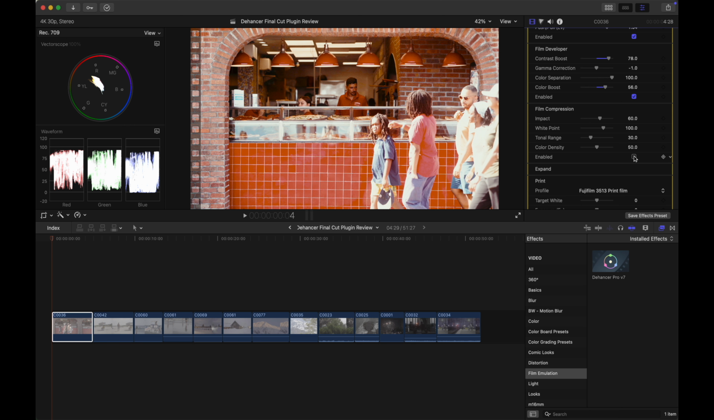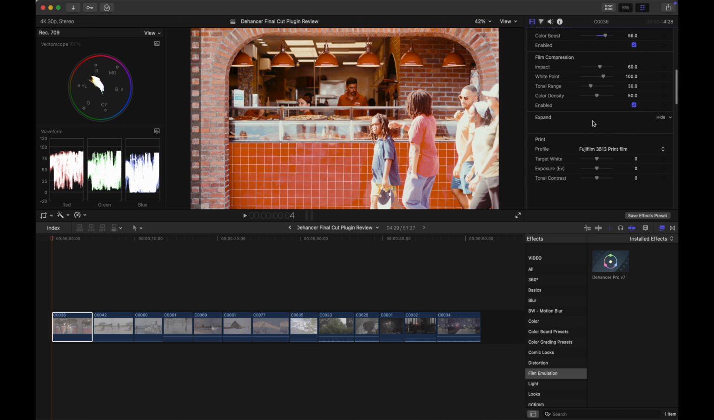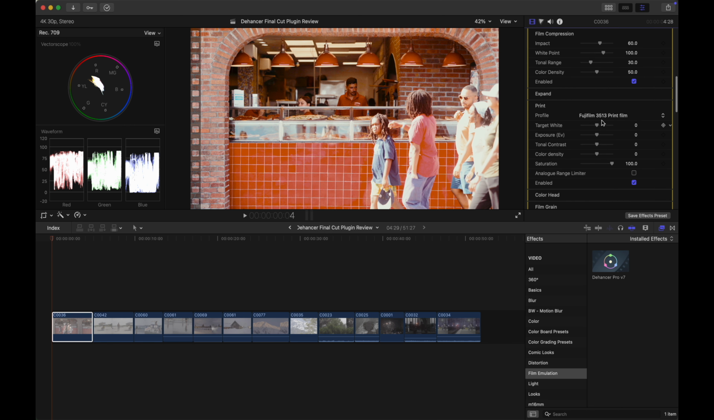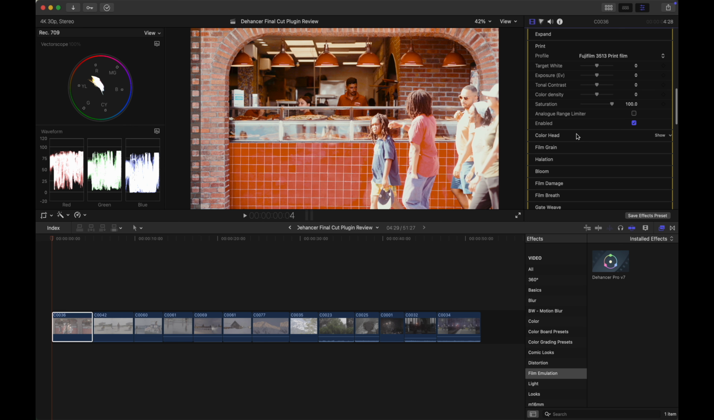I always like to enable this setting because it brings you that organic look of film. It pulls back the highlights in your image and makes the overall image look organic. Look at that. And then I'll go to expand if I want to adjust the black point or the white point in this image. Right now I feel pretty good about this, so I don't want to do that.